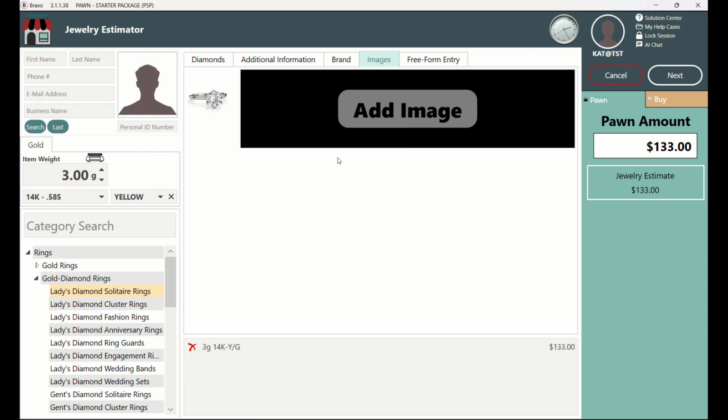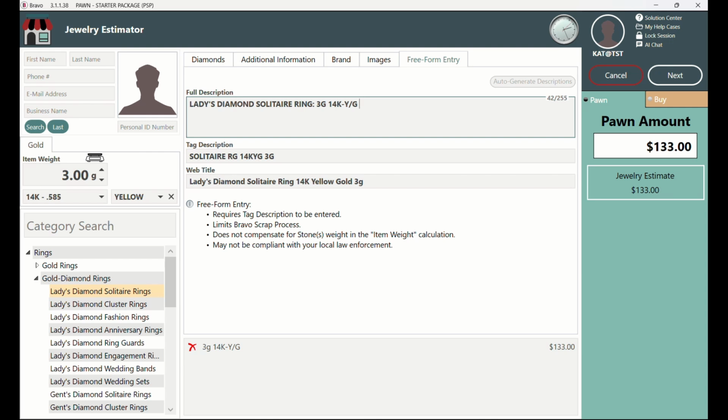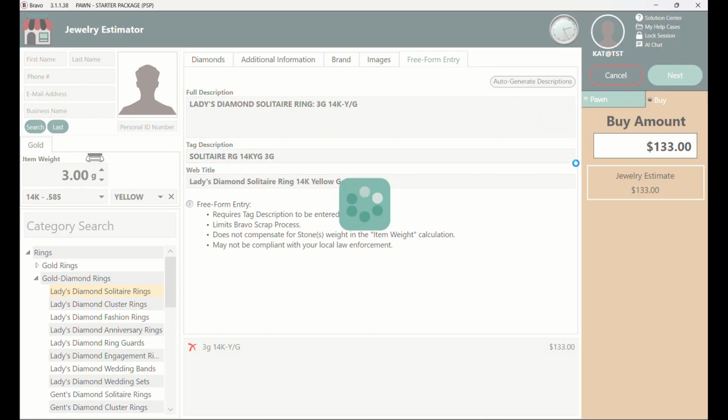Since we're not using the estimator, we're going to head to the Freeform tab to create our description. Clicking the Auto Generate button will create a description based on the information you've already provided. You can easily add to the description or create your own entirely. You can use the recommended amount or enter the negotiated amount. Now let's select the transaction type and click Next.